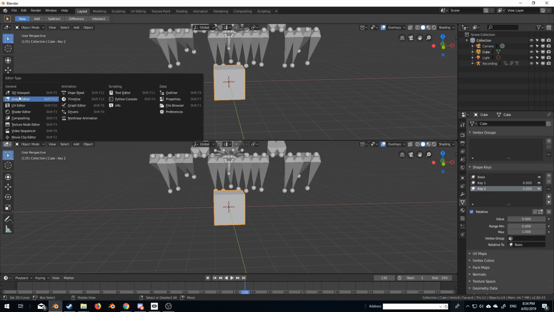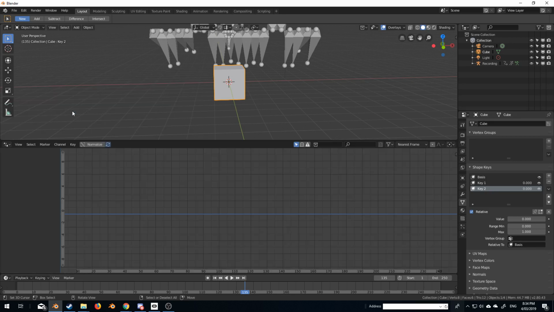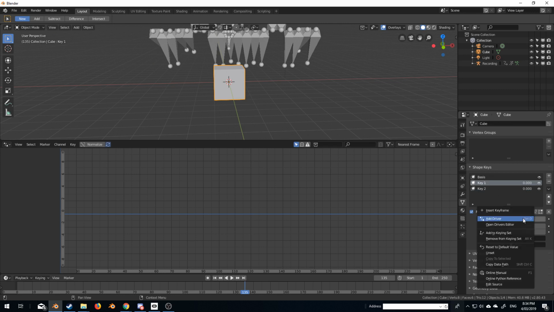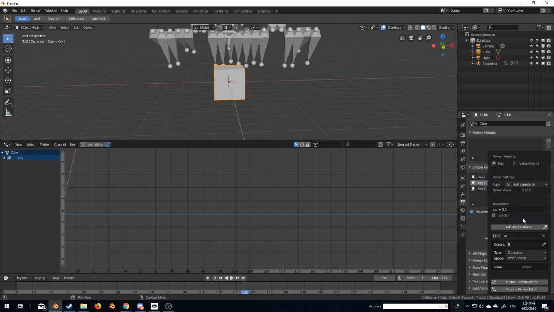I'm going to go to drivers. And from here, I'm going to go to key 1, right click on the value, add driver. Now what I'm going to do here is select the object, which is recording. The bone, we said, is jaw underscore open.